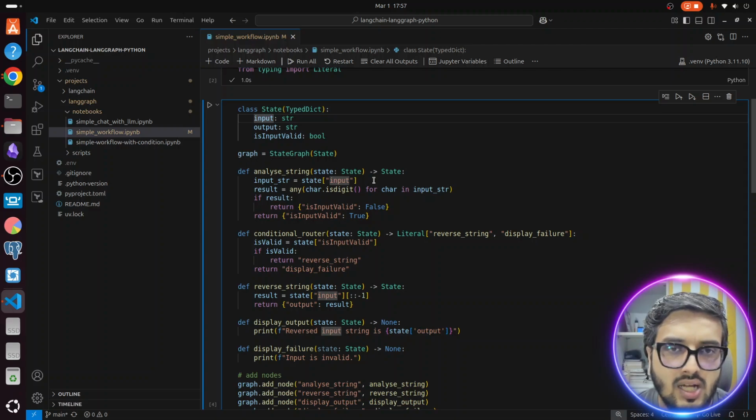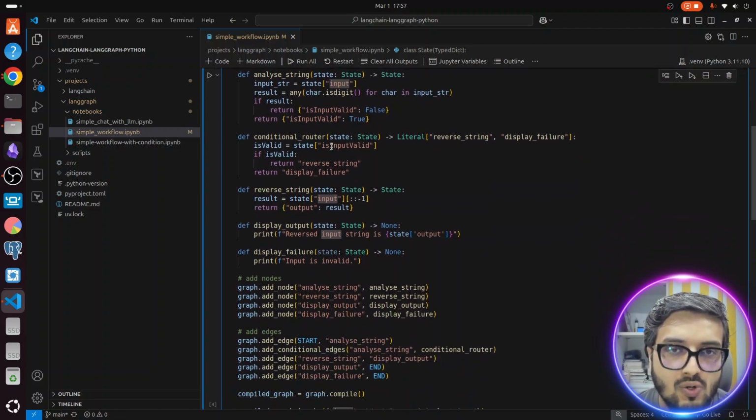Then initializing the graph as I talked about, and this is the analyze_string function which simply sets is_input_valid to true or false based on whether the string contains a digit or not. Okay, and then we have this conditional router function which returns the node name as a string. This is what I was talking about, the conditional edge. And then this Literal is actually controlling the data type, controlling the possible values coming out of the function. So it can be two or more than two based on what you want to return from here.